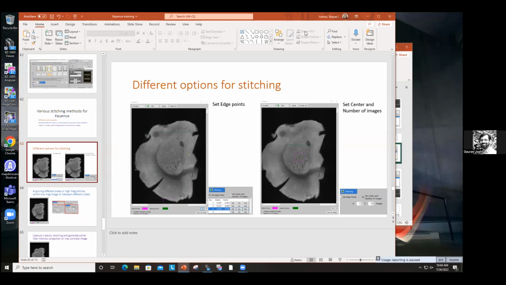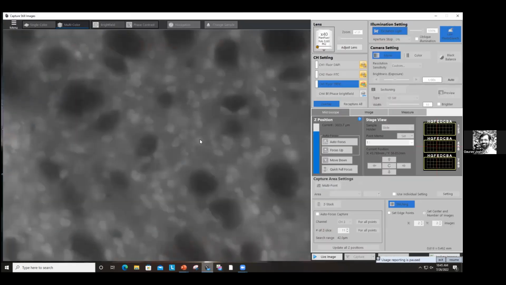So using the navigation function, acquire the entire tissue at low mag, and then we will have two different options, either to create stitching by setting the edge points or by setting the number of images from the center, i.e. 3x3 or 3x4 or so on. So in this situation, I already have set something up with my navigation.